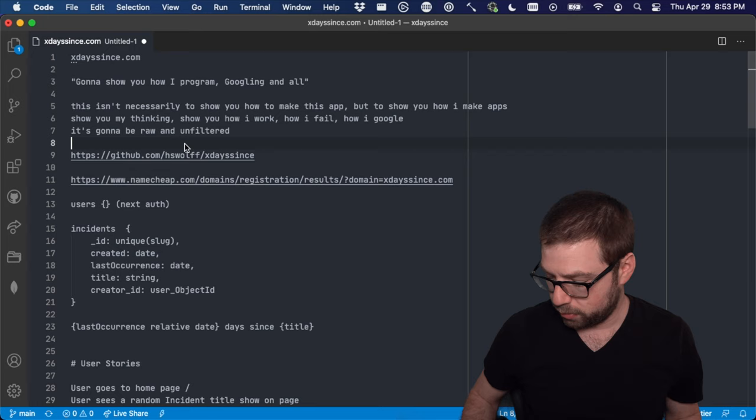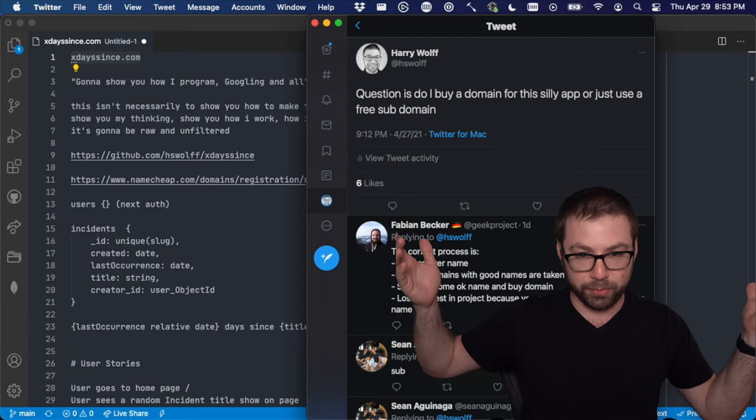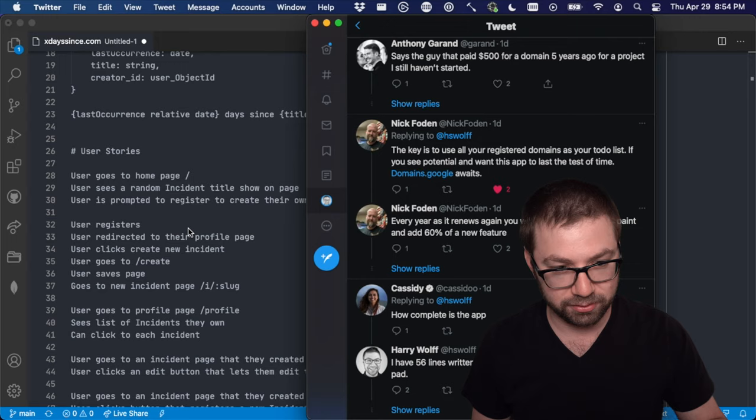One of the first decisions I had was whether to buy a domain name. I actually had a tweet about it. Do I buy a domain name for this silly app or just use a free subdomain? My favorite question was, how complete is the app? And at that point in time, all I had was 56 lines of this file, which is probably a good indication that I shouldn't have bought the domain, and I didn't. Which I'm glad for. Hi there, future Harry checking in. I did buy the domain name. I did. I got too queasy about it. I ended up buying the domain name.